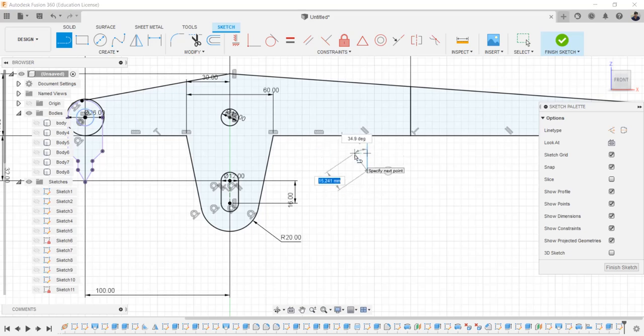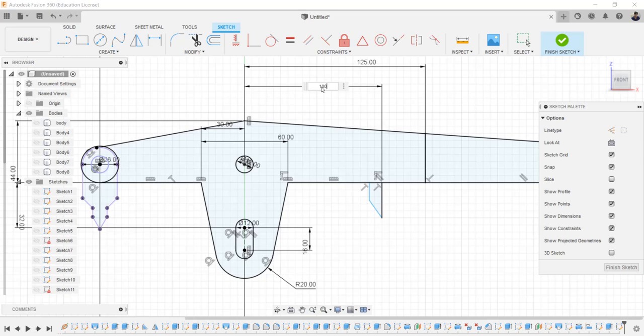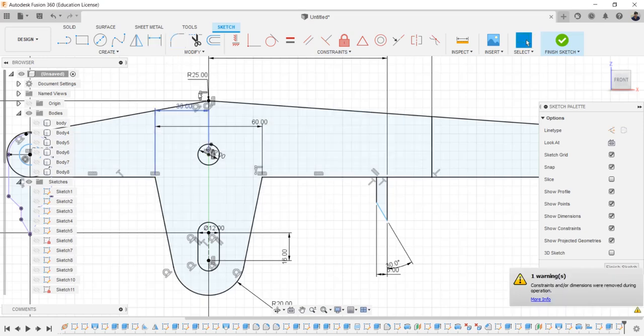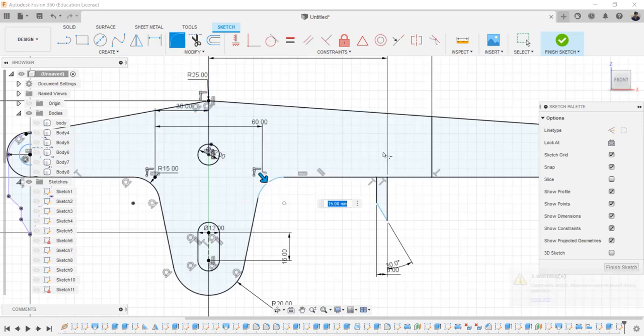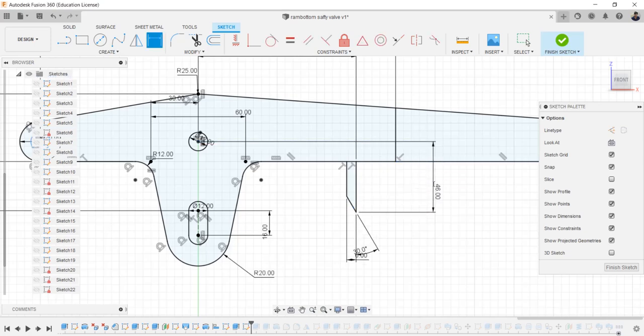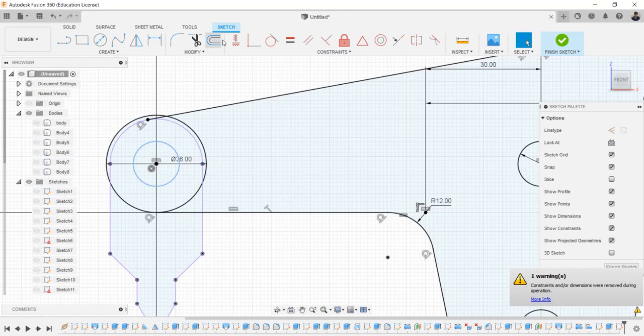Draw a sketch profile like this. Make the distance between these 2 points as 100 mm. Between these 2 lines is 6 mm. Angle between these 2 lines is 30 degree. Create 25 mm fillets to this edge. Create 12 mm fillets to this edge. Make the distance between these 2 points as 46 mm. Trim and delete the unwanted sketches.